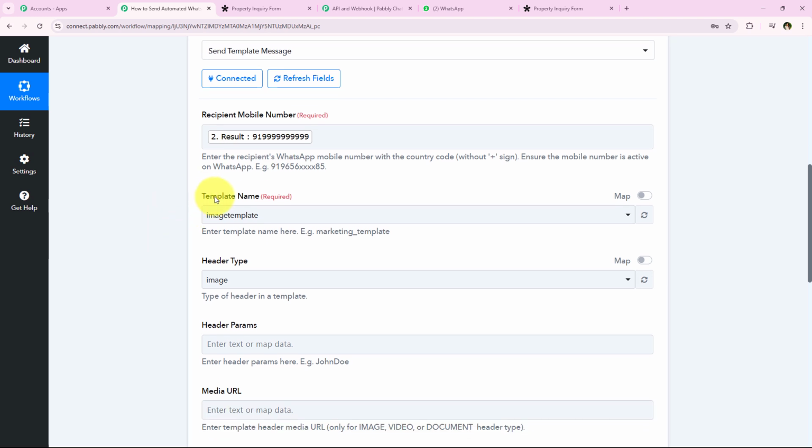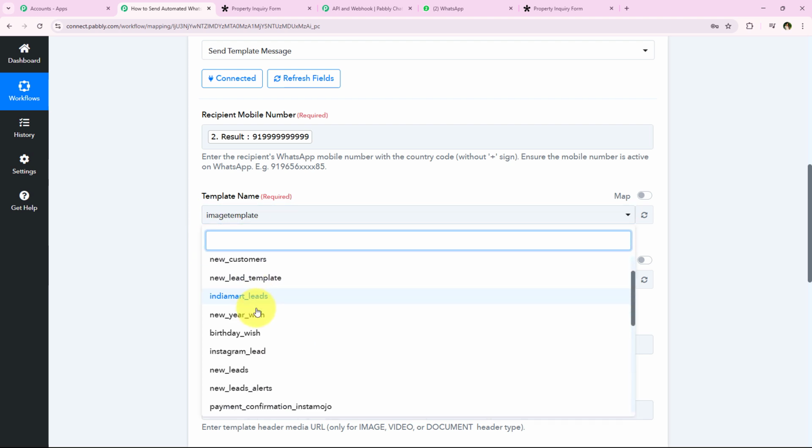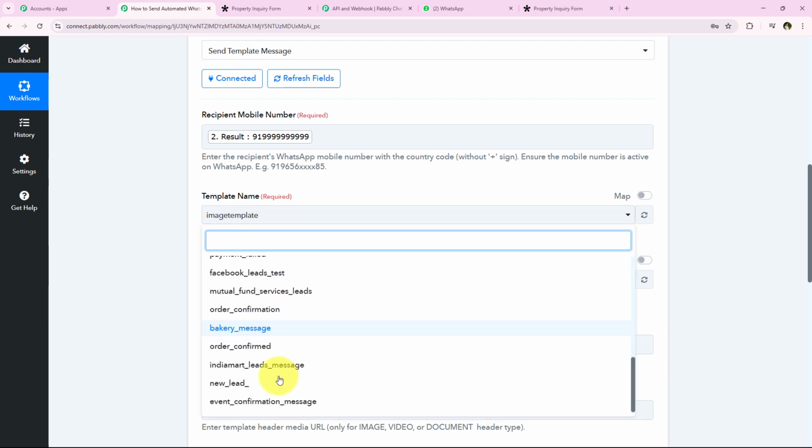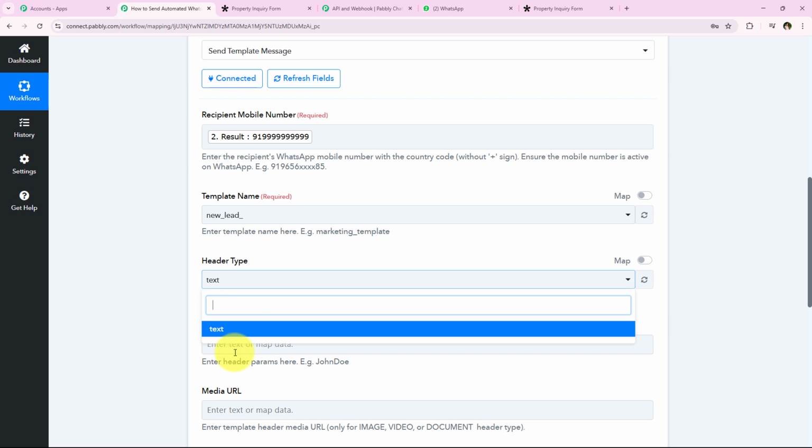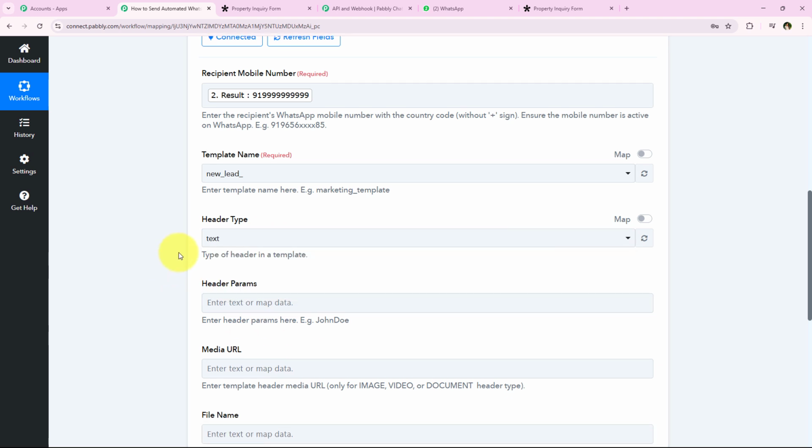It is asking me for the template name. So as I showed you, the name of my template was new lead. So I'm just going to look for the same, which is new lead, and select the template name right over here. And as soon as you select the template name, Pabbly is automatically going to detect the header type. So you don't have to change or select this. You can simply move on further.